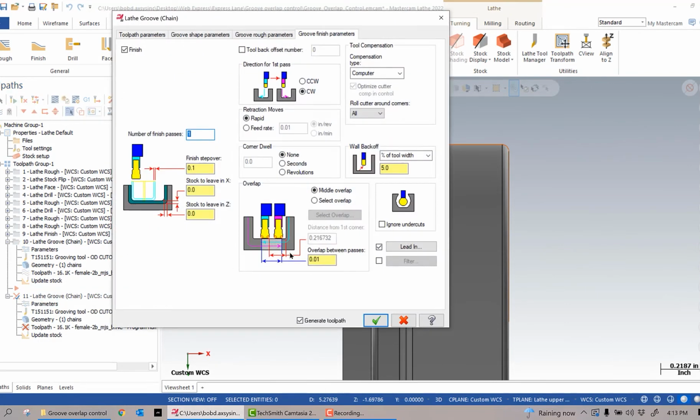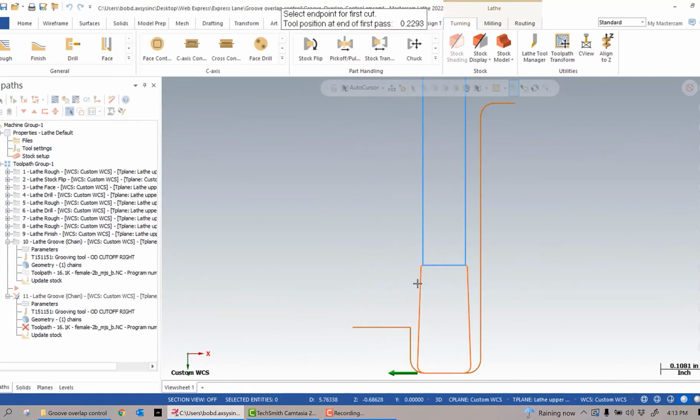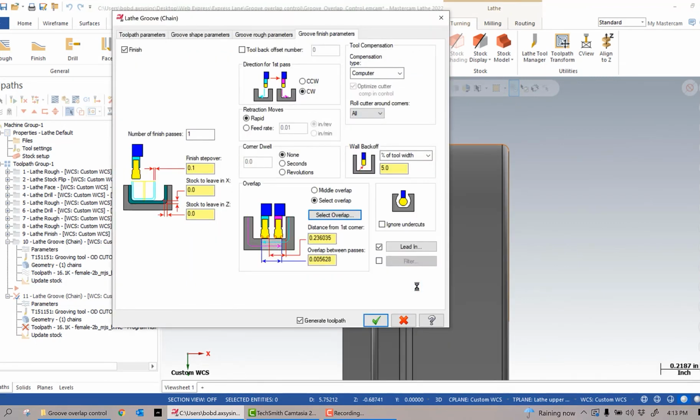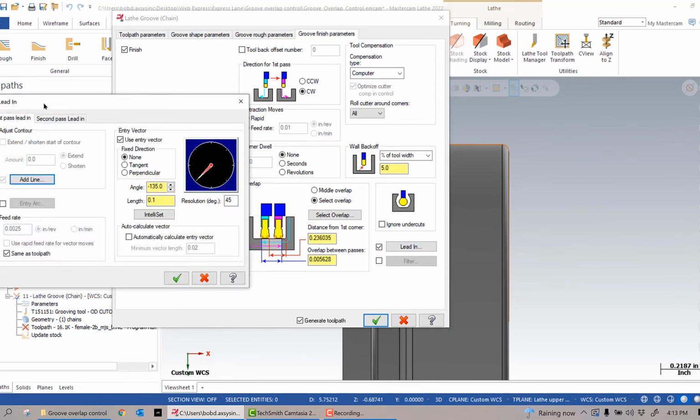I'm going to go into the parameters for the toolpath, and again, you'll see there's this overlap area. I can select overlap, and I could go ahead and put in the values for distance from first corner and the overlap between passes, or I can actually select that overlap, and that's what I'm going to do here. I'm going to say, first pass, I want you to cut down to that point. Second pass, I want you to overlap ever so slightly. So you can see it populates my numbers here.